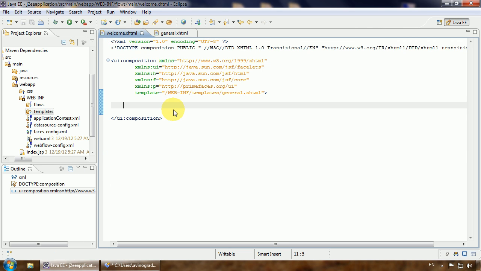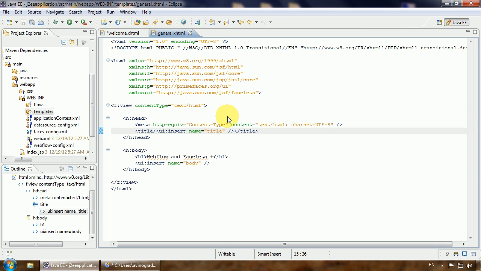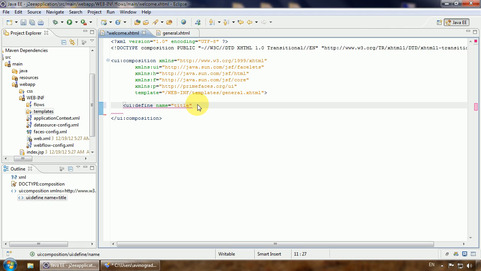this insert name title, and to do that we type in UI define name, this one, and inside that we put something, some title. And we can do it many ways.